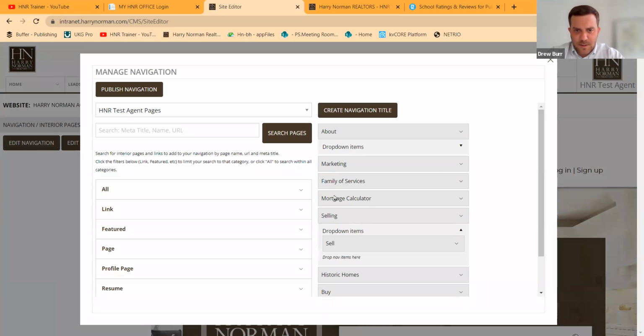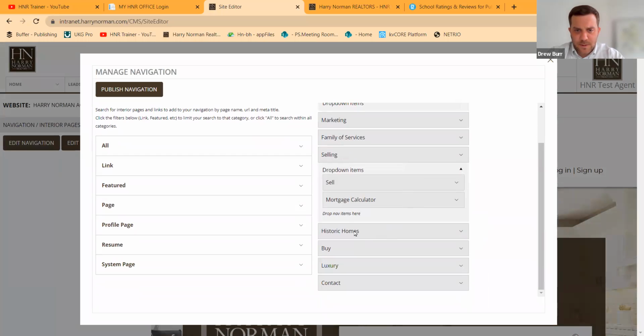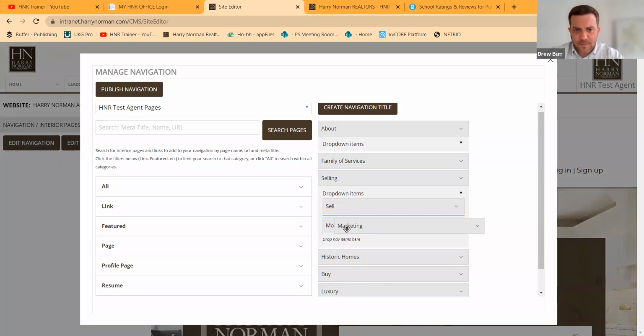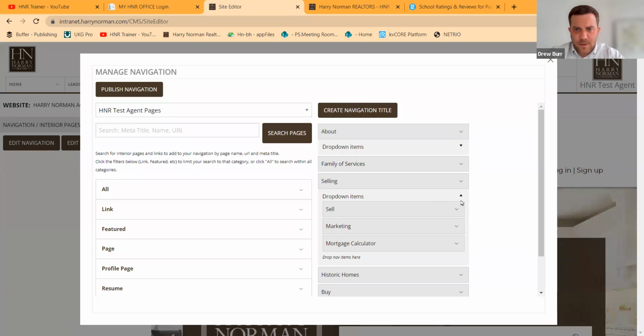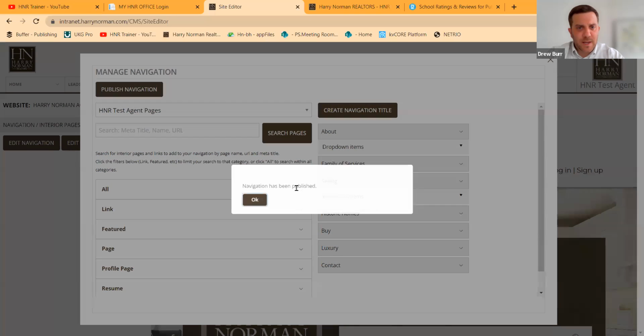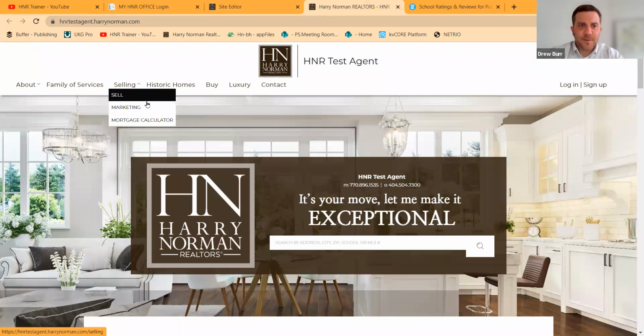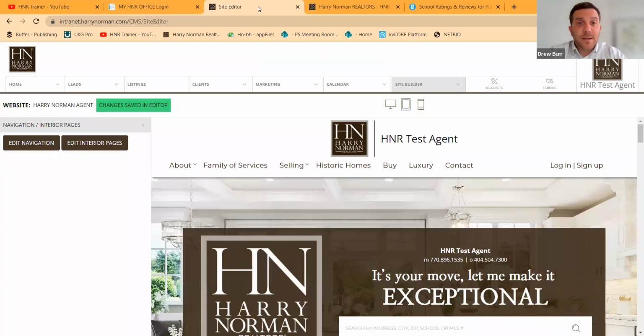Drop that in there, mortgage calculator. Marketing. Okay. Publish now. There it is. Perfect. So I've got sell, marketing, mortgage calculator under selling. So that's using my nav.